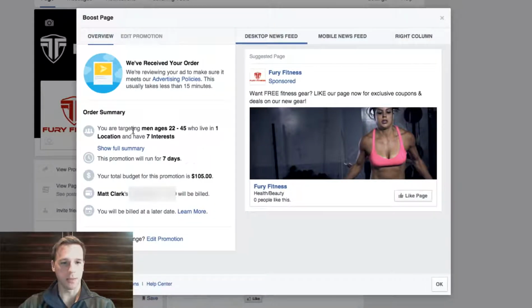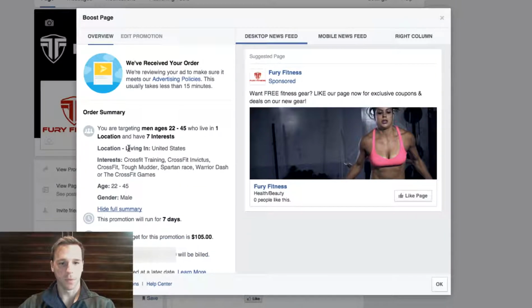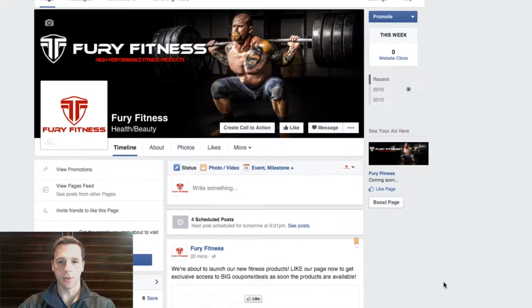So just to take a look at this, targeting men aged 22 to 45, live in the United States, have 7 interests. Promotion will run for 7 days. Budget is $105. So all that should be good to go. And yeah, so we'll let that run and see how it turns out.